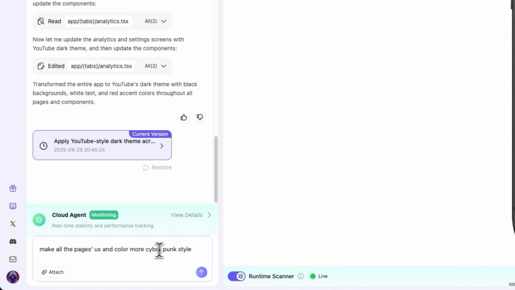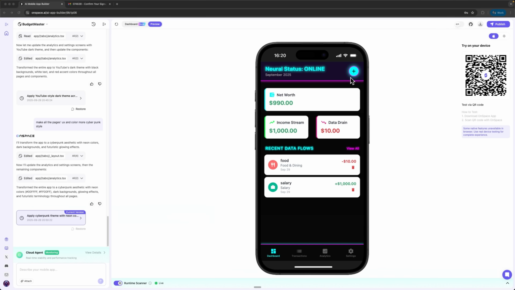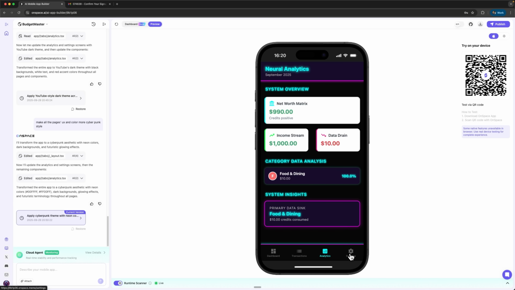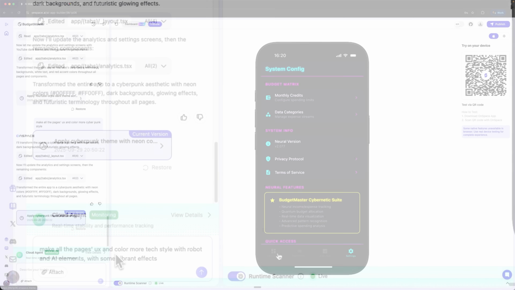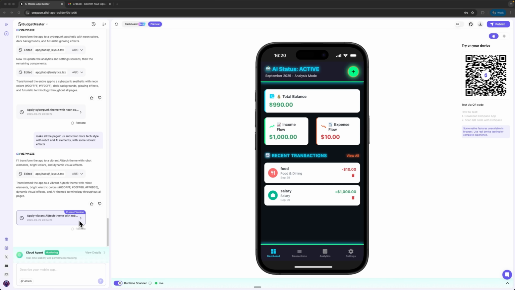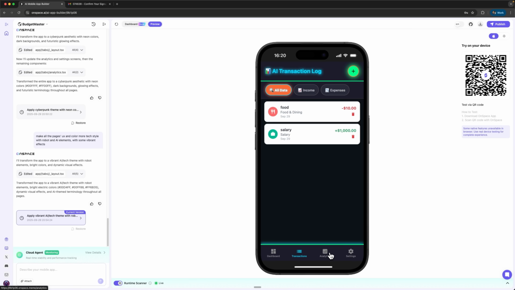Let's push it further and try switching everything to a full-on cyberpunk style. We send in the prompt, wait a bit, and now the cyberpunk version is ready. You can see the fonts really match that futuristic vibe, and every page has been reworked into that bold cyberpunk look. I also tweaked the colors. And again, it only takes about 2 minutes for the new version to roll out. And here it is, guys. Exactly what we asked for, with every page in the same consistent style.